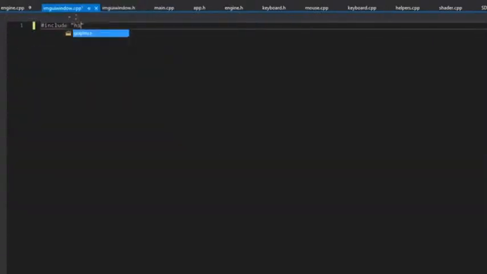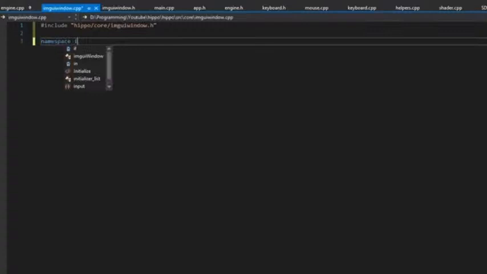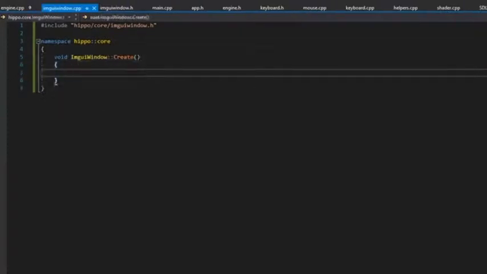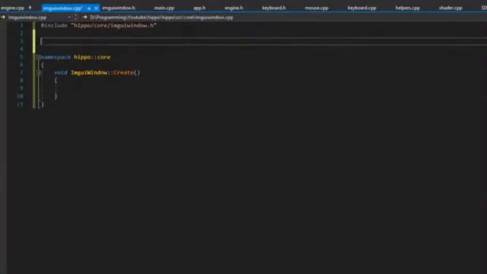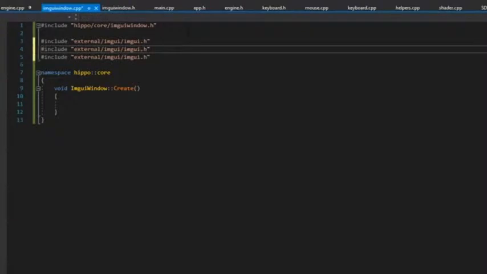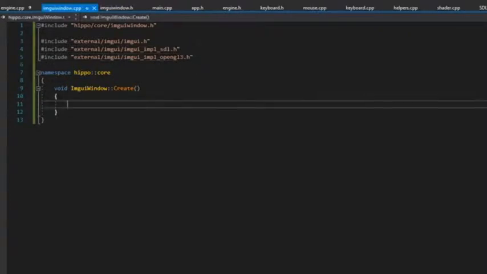So include hippo, core, IMGUI window, namespace hippo core. And now we can define our create. So IMGUI window create. Now, to start making calls to IMGUI, we need to include our external IMGUI.h. Now we'll also need our backend files as well. So IMGUI underscore impl underscore SDL and IMGUI underscore impl underscore OpenGL3. Okay. So now we can actually start making calls.